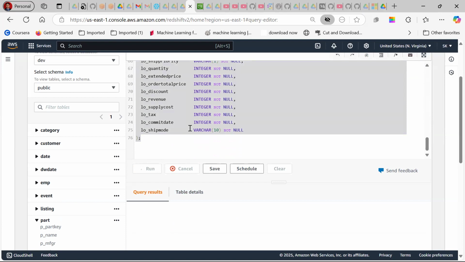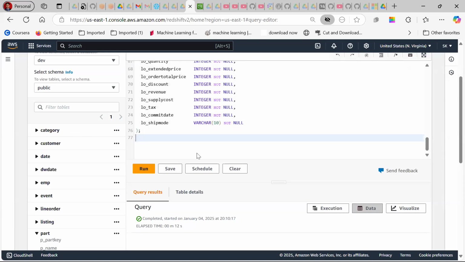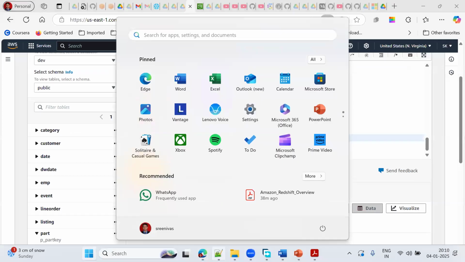Now, to load the data into these tables, we need to use a copy command. A copy command will basically help us to load the data into a Redshift table. As of now, every table is empty because they are brand new tables. So to load the data into these tables, we need to fire a copy command.